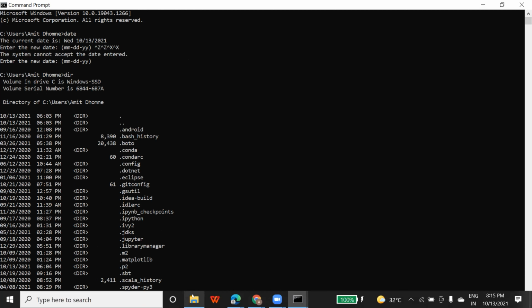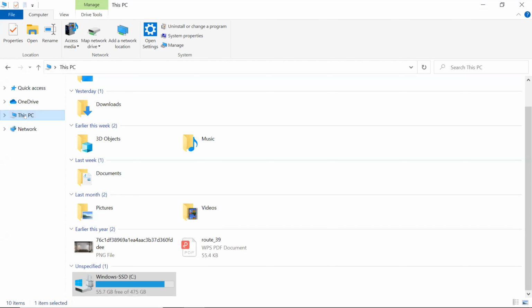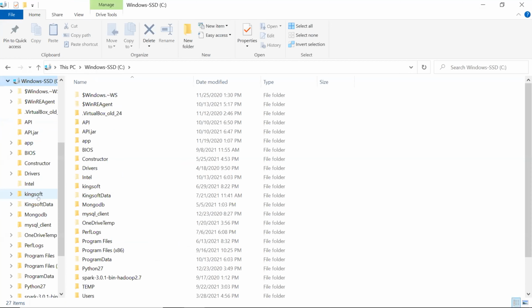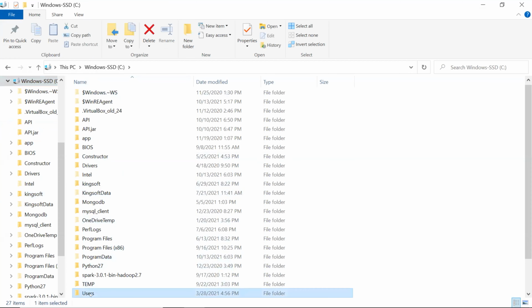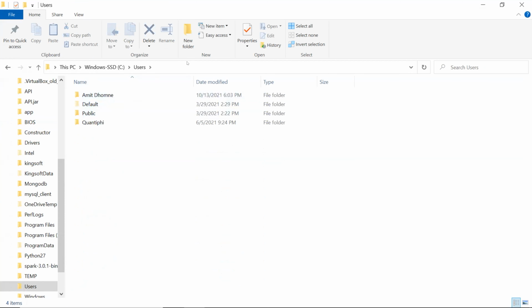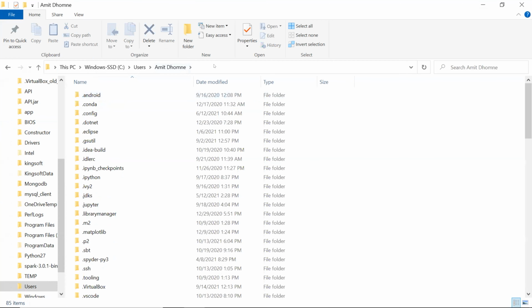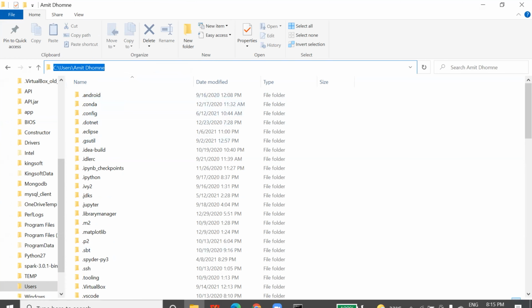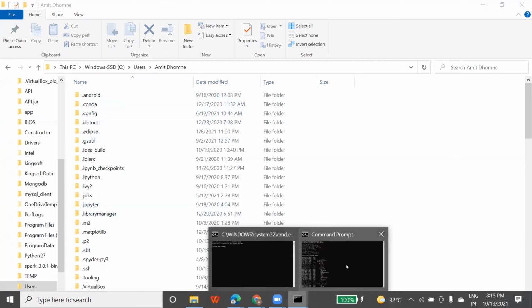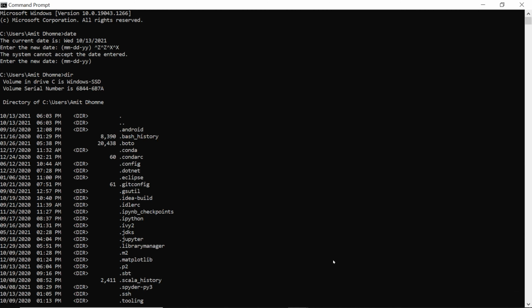If you go to your File Explorer, let me show you. When you click on C drive, when you click on Users, you will get this Amit, right? So this is the path. So whatever files like Android, Conda, config, right? So you can see this in the command prompt as well.